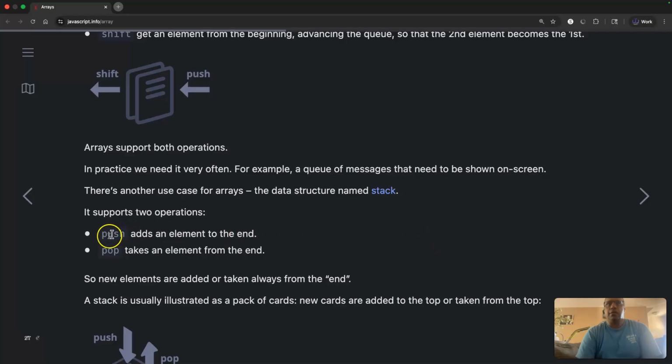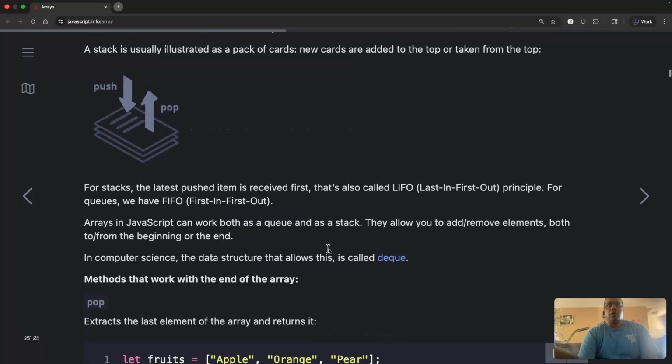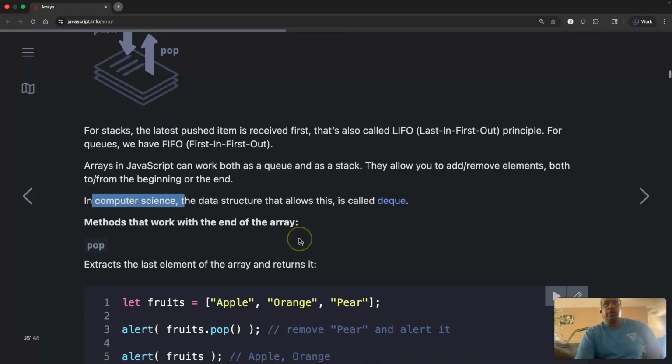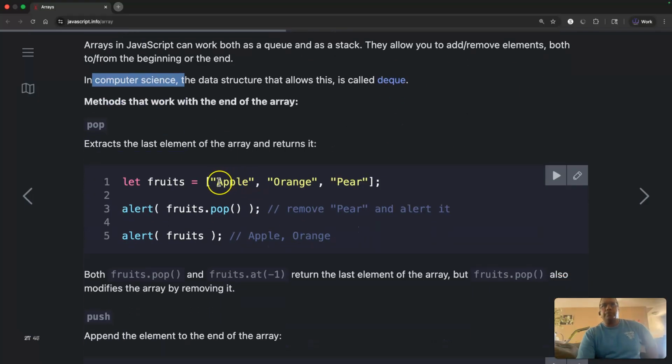So, shifting and pushing. Push adds an element to the end, pop takes an element from the end. And they talk about first in, first out, last in, first out. In this class, we try to take things from a practical standpoint. But in a much deeper program that's going into computer science and algorithms, this is a little bit more computer science oriented, so we'll gloss over it a little bit. So we have these fruits, we'll pop, and now we've taken pear and popped it off the end.